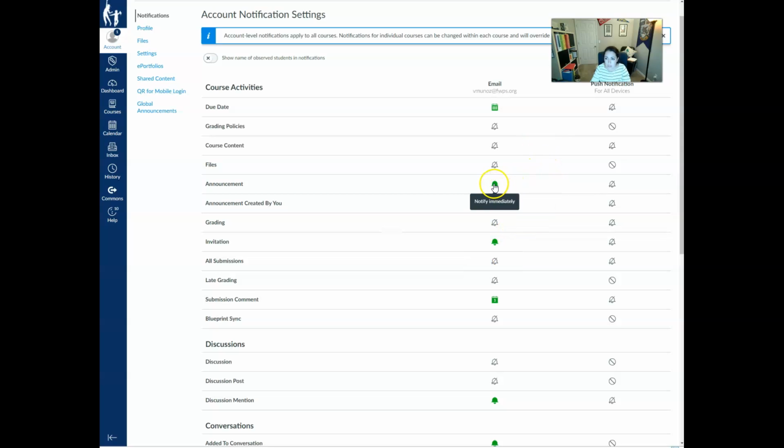You will notice that the green bell means notify immediately. The bell that's crossed out means no notifications at all. The bell with the number on it means a daily summary, means you get one email with all of that information. And then the one that looks more like a calendar, that's a weekly summary, that gives you an email once a week.